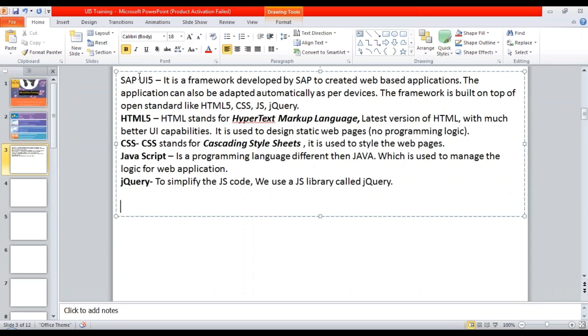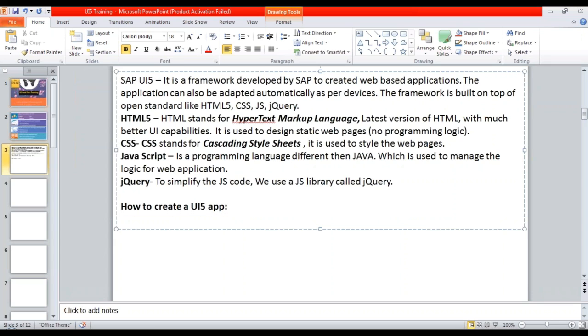So now, you know what SAP UI5 is. Let's get started with our first example. We will just create a very simple UI5 application. Now, even before that, we need to understand a couple of things: how to create a UI5 application, and what all the prerequisites are. So the first prerequisite is we need to set up the environment.